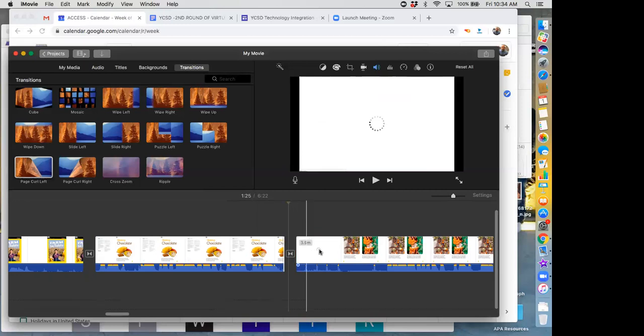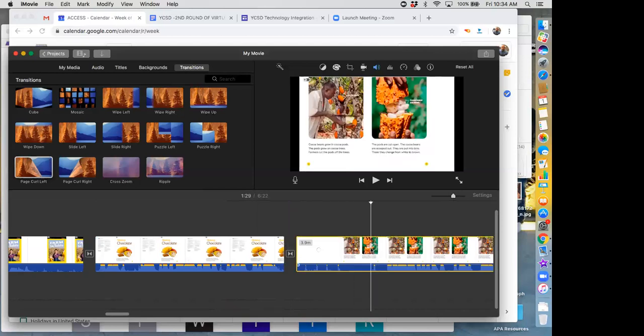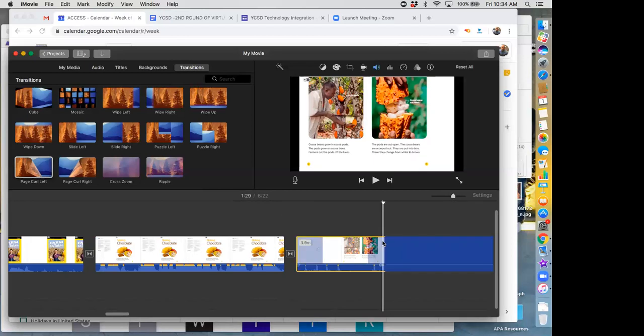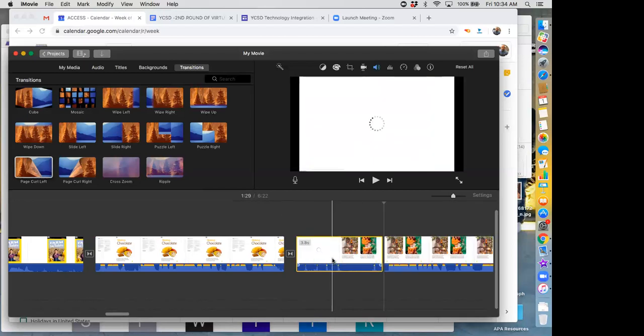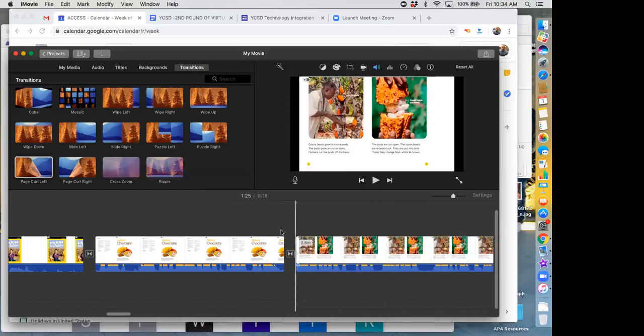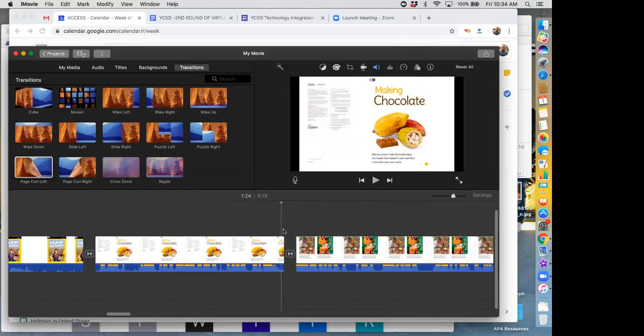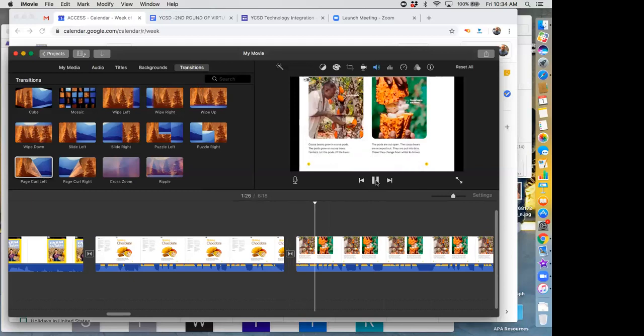And then I just come over here and find where he starts reading the next page. Cocoa bean. Which is right here. I cut, and then I trim this part in between also. Command B, delete. Cocoa beans grow in cocoa pods. The pods grow. See how that works?